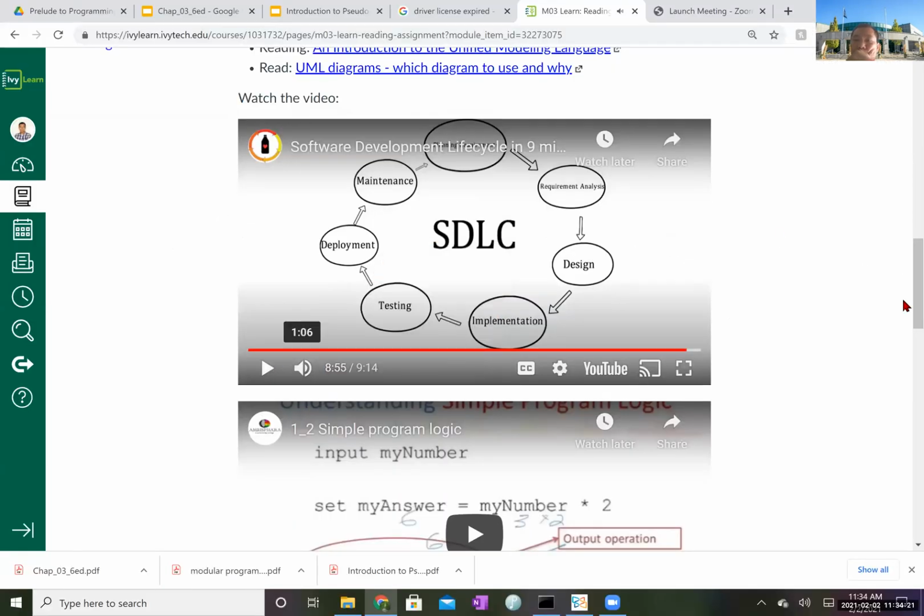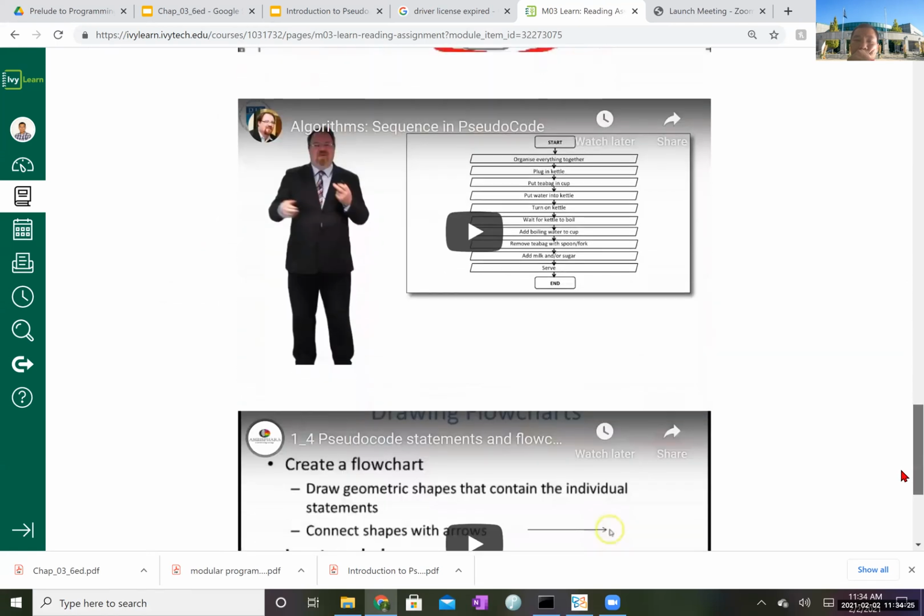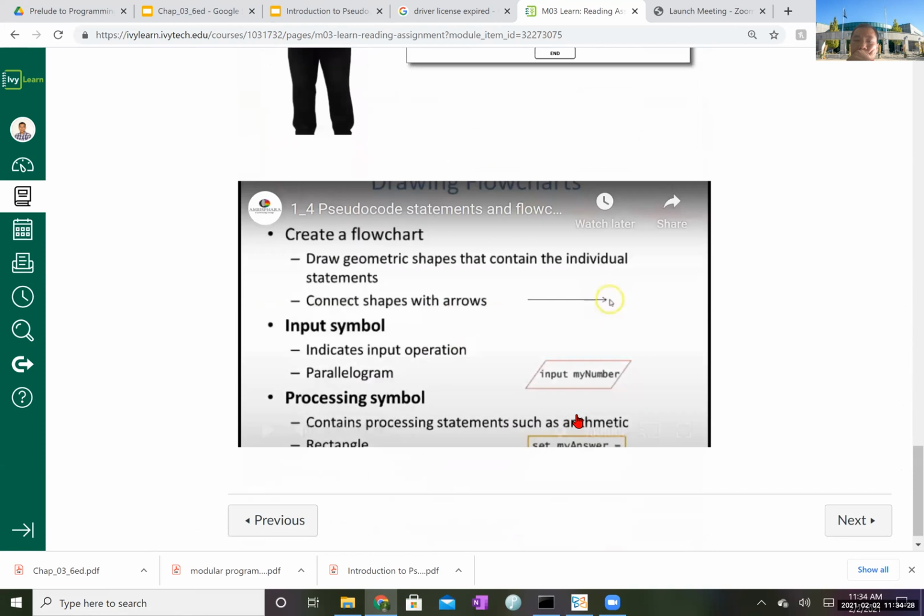One last thing to think about this one. Yes, this one is good one as well.